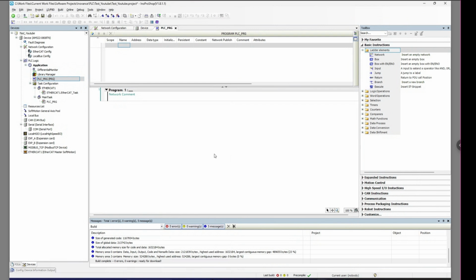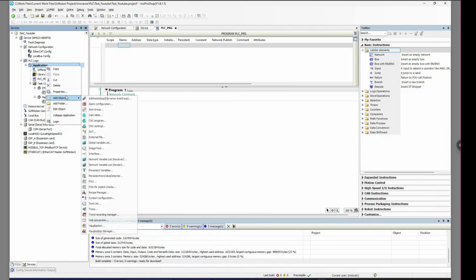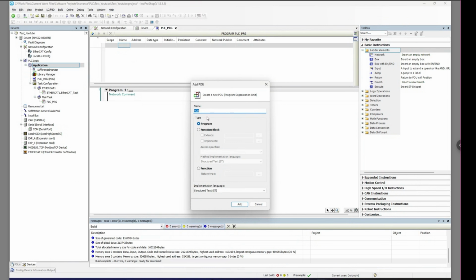If we wish to add new programs, which can either be extra ladder logic ones or another programming language, we can right-click the application, go to Add Object, and then drop down to POU. From here, you'll see we're able to select either a program type of program, function block, or function. So if you wish to create your own function blocks using a combination of pre-built function blocks so that you don't have to reinvent the wheel every time, you can go ahead and do that.